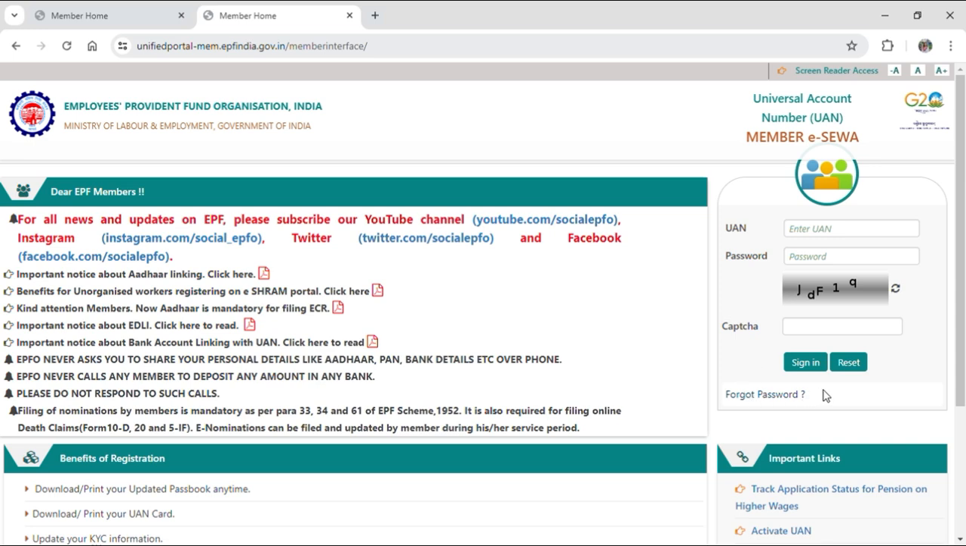and retrieve it. After inputting your UAN number and password and then hitting sign in, you'll be signed in to your EPFO account, and that's how you can sign in to your EPFO employee account.